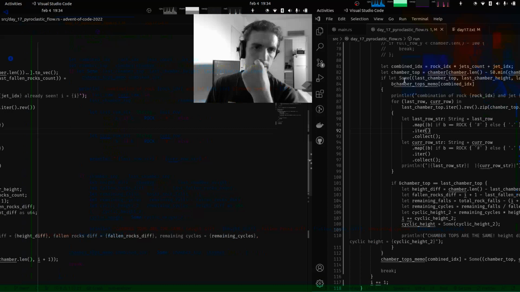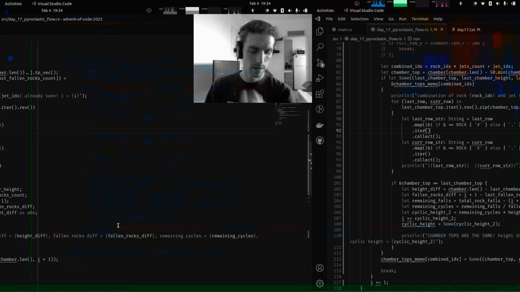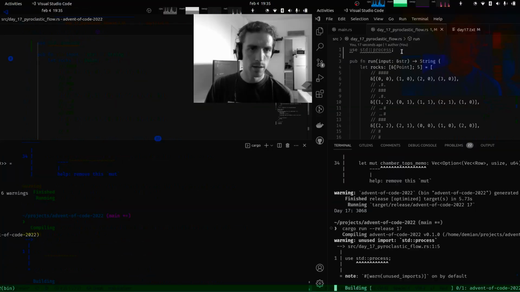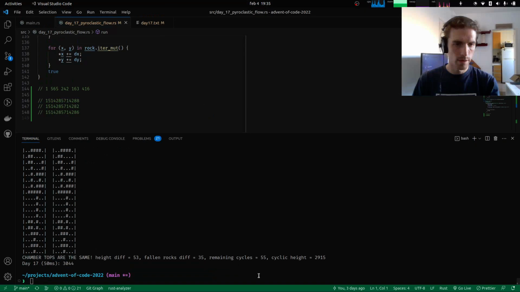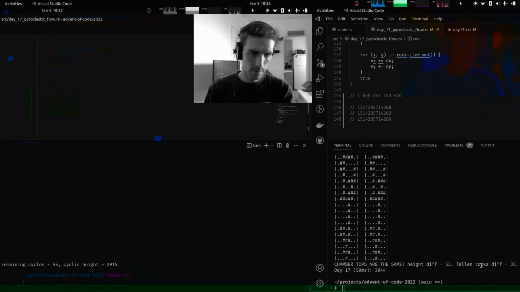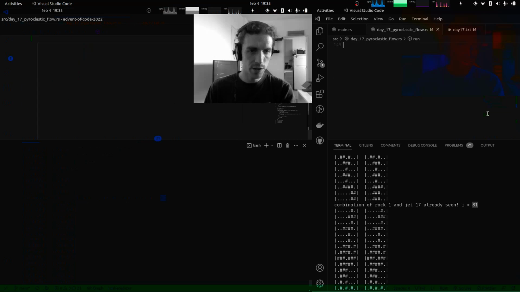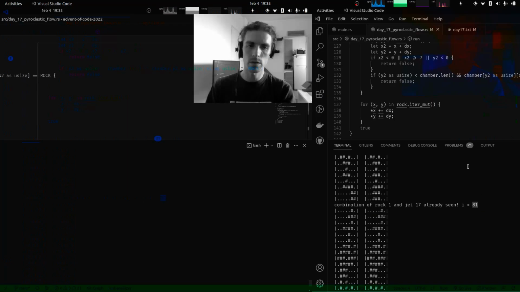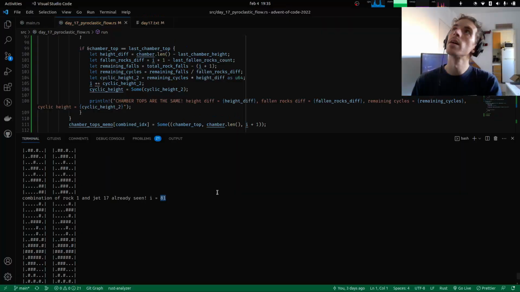So okay, let's try to see the output then. And I'm tired of seeing this warning. Oh, I think I also should get going. So we have these two tops that look the same on iteration 81. So we are following the 82nd rock here. Fine.